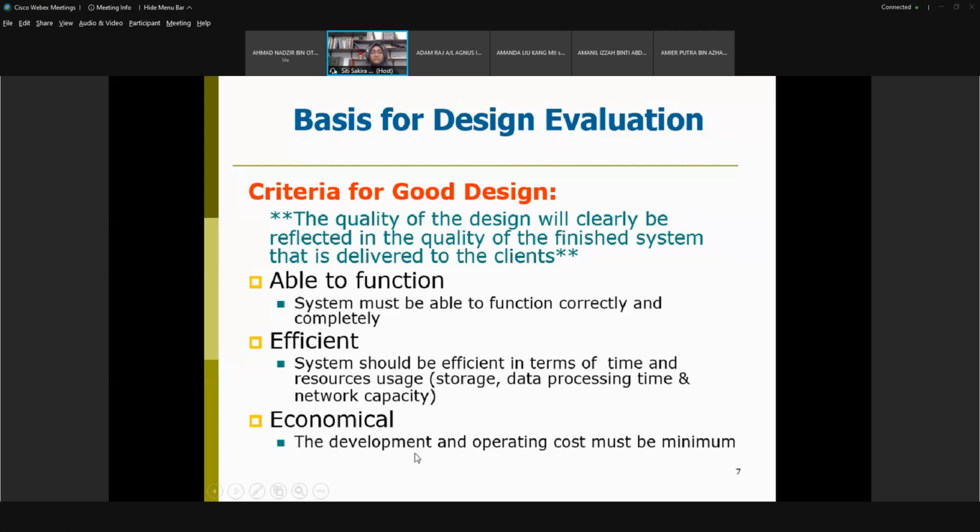Next is economical. The development and the operating cost must be minimum, right? It shouldn't be unnecessarily high cost to run the system. If it incurs high cost, then it's not a good design.